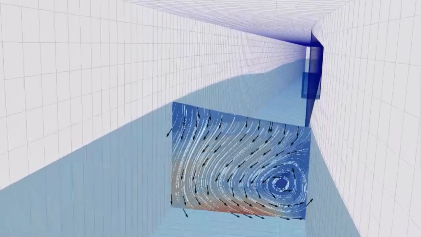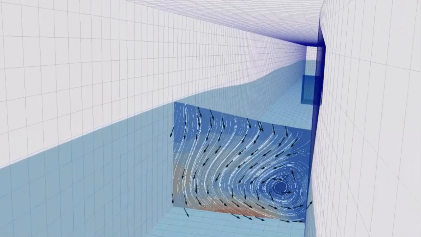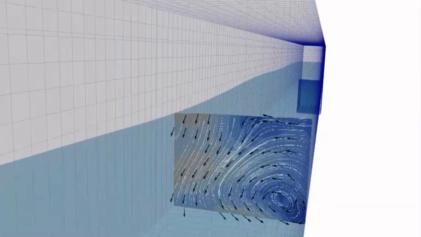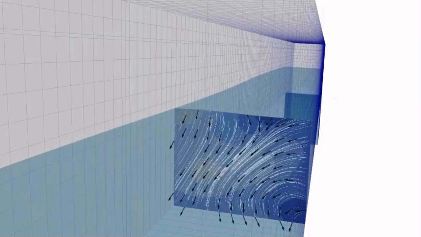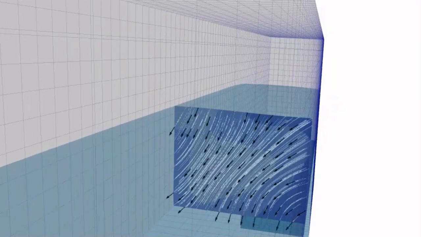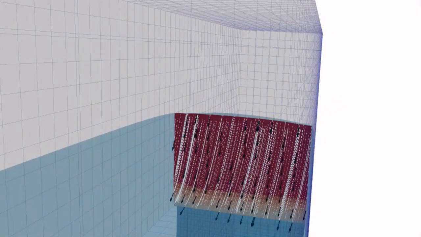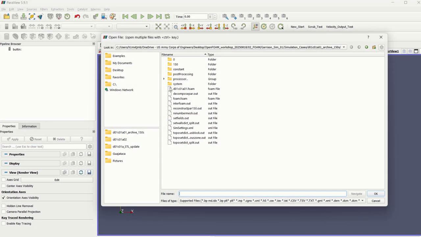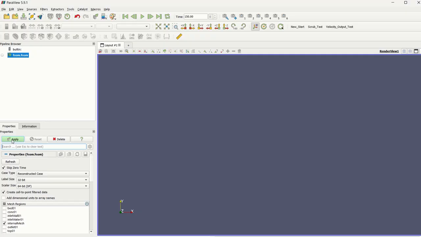So I'm going to show a more simplified version of how to take a slice, move it downstream, and also have the camera follow the slice at the same time. So let's go ahead and get into that. First we're going to open our foam.foam file, or our .foam file, and we're going to hit apply.